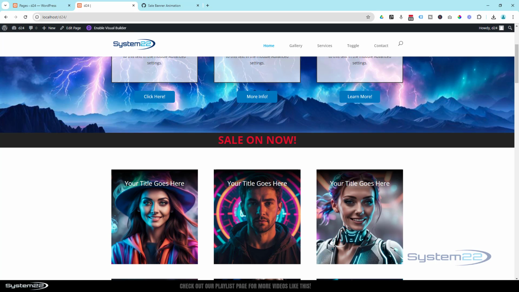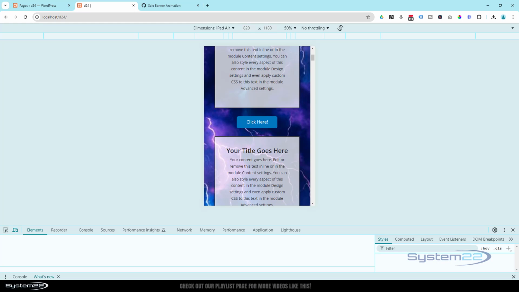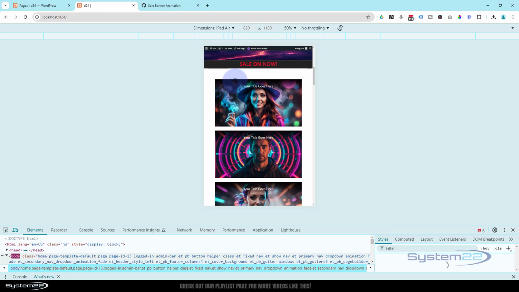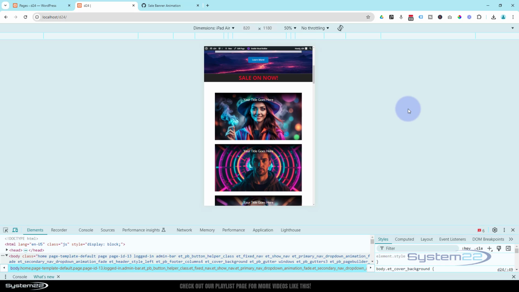And of course, that's going to work on tablet and mobile if I hit my F12 key. Here we've got it on an iPad Air. There's our little sales banner going across there, as you can see, coming back in right there. And of course, we've got our little link where we click on it.